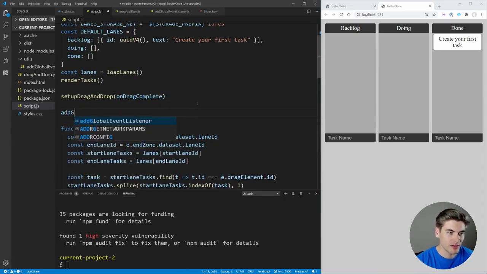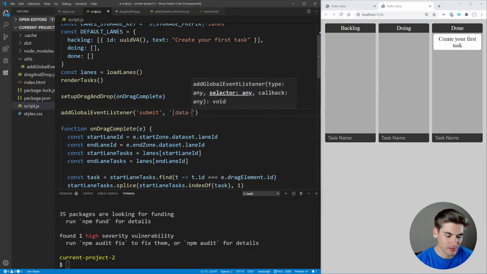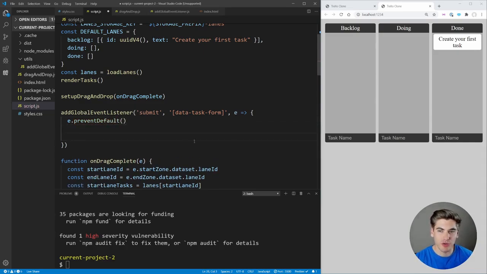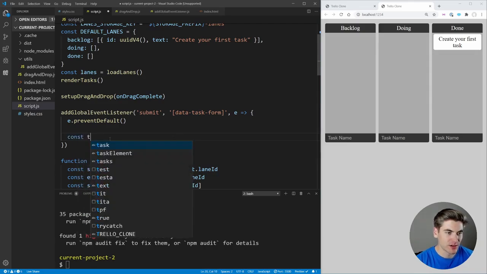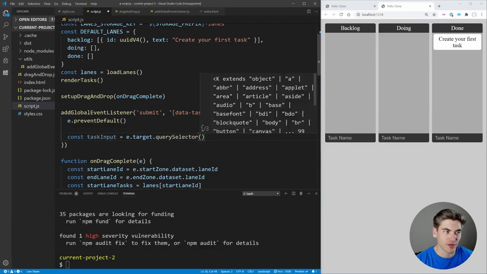So we're getting that add global event listener, and I'll just come down here. I'm going to call add global event listener, and this is going to be for submit, when we submit a form, and we want it to be for when we submit one of our data task forms. And we're going to call this event. First thing we do with a form, we want to prevent the default so it doesn't submit our page. Then we're going to go through and get the text inside of the task and create a new task for it. So to do that, let's just get our task input, which is e.target.querySelector. So this is selecting our form. And now we want to select the data task input for that specific form.